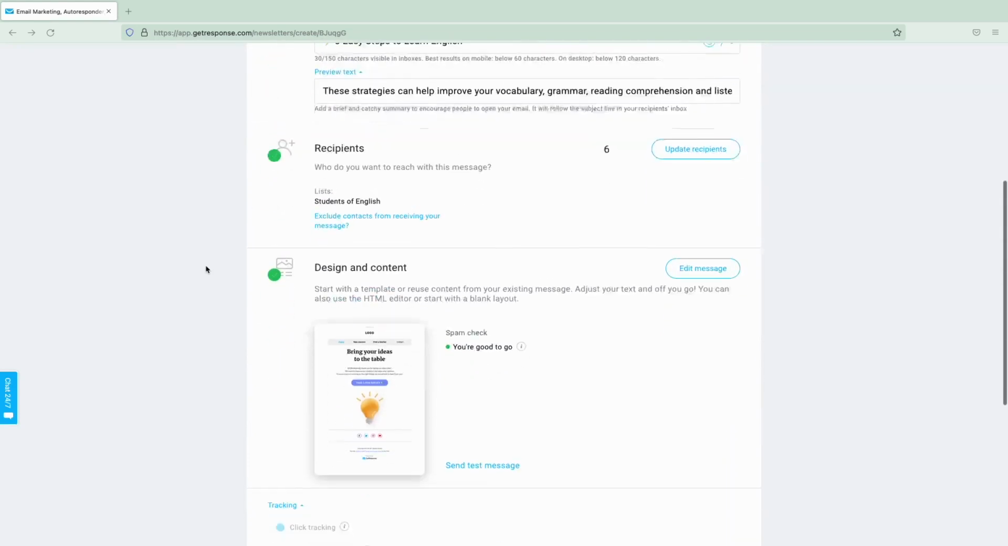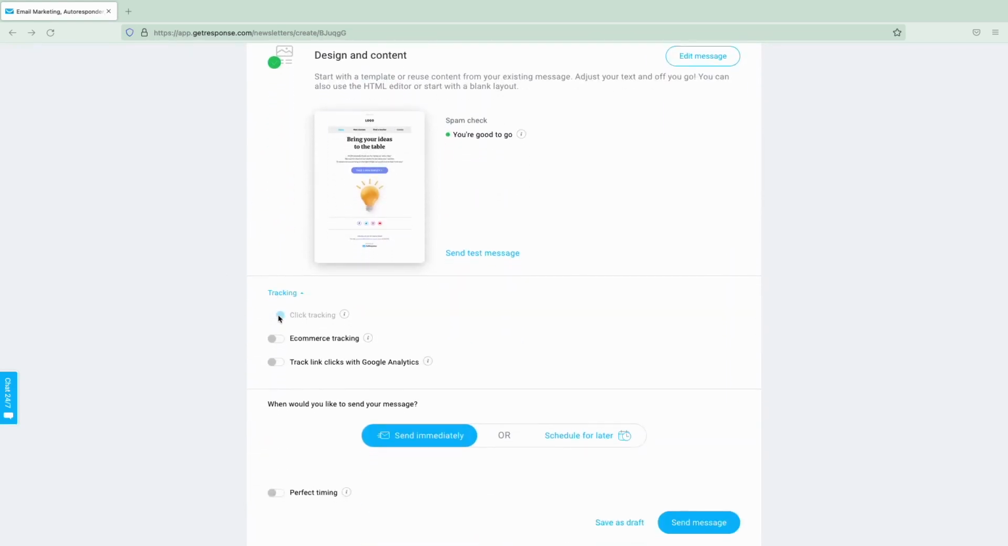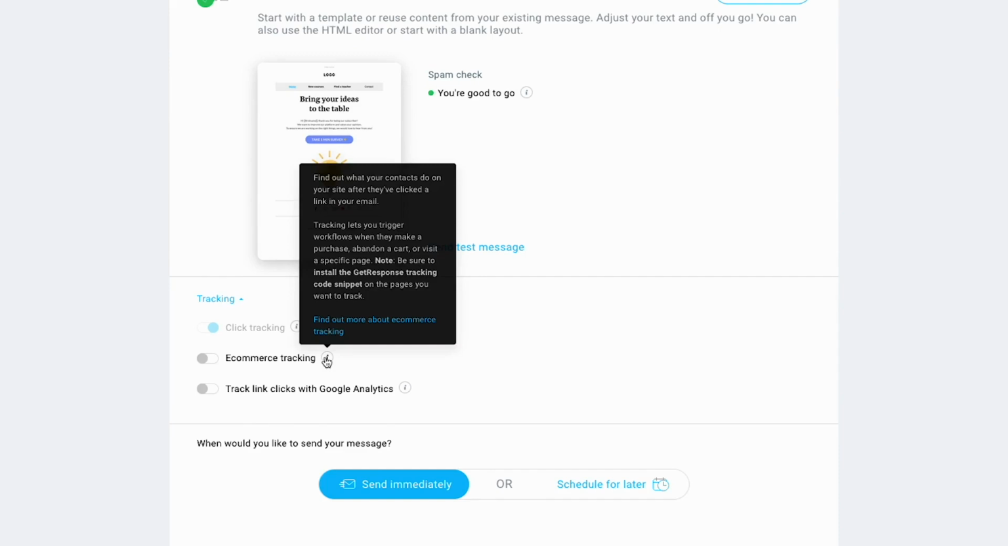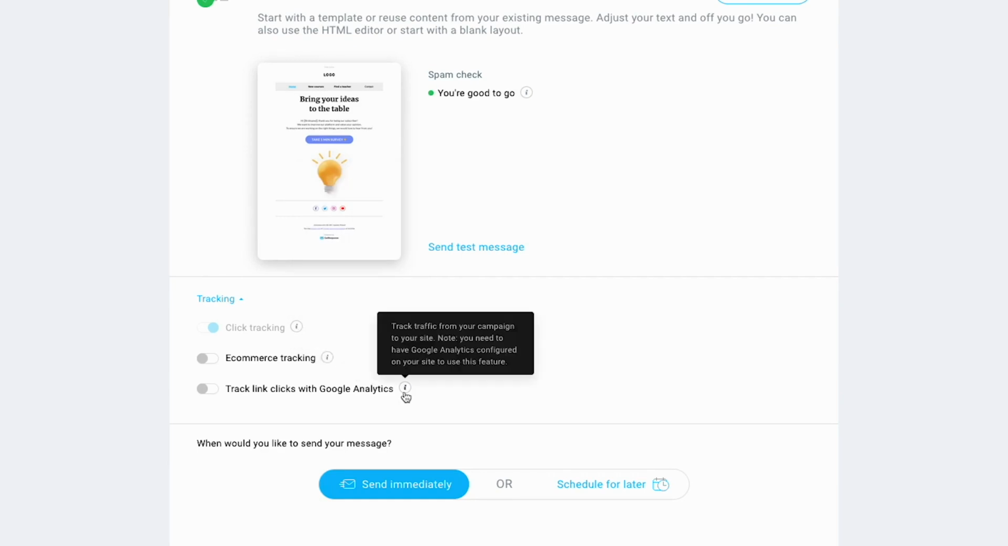Now we are back at the configuration page, and here you can see that we track link clicks by default. We do that so that you can analyze the click rate of this newsletter later on. You can enable e-commerce tracking, a little more advanced, but you can click on this URL here and read on our FAQ about it. And also, if you have Google Analytics installed on your website, you can enable it to track link clicks as well.